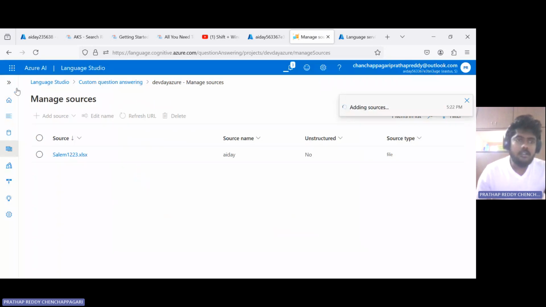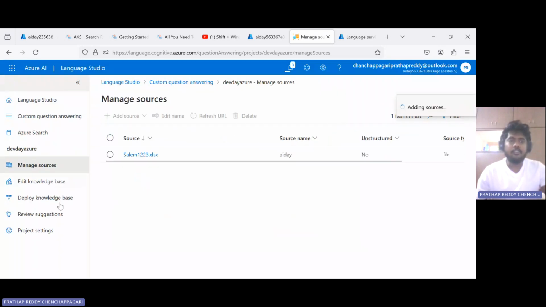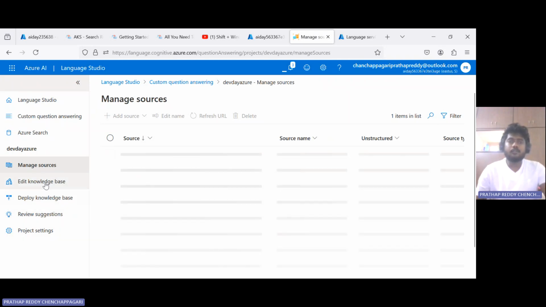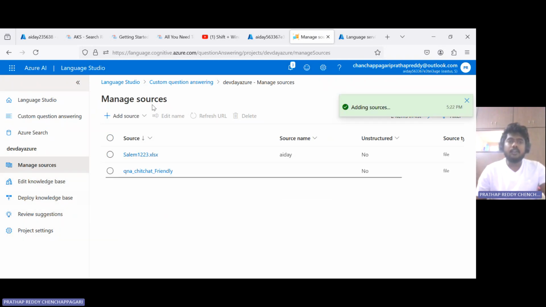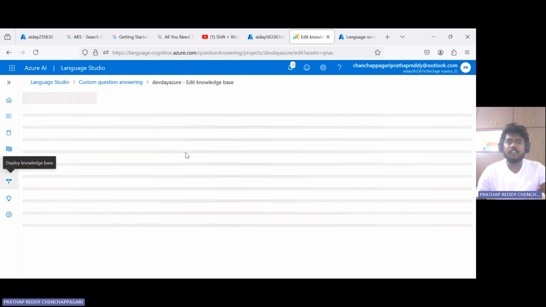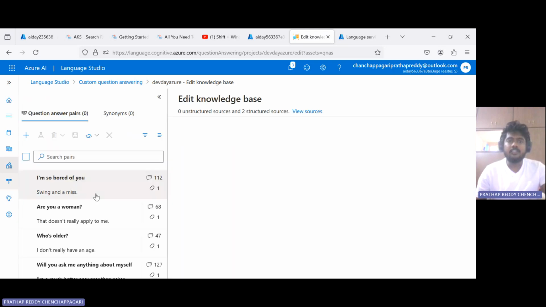This is the language studio. We have manage knowledge base, deploy knowledge base, and review and suggestions. Once you have added this data, we need to hit the knowledge base. Here we need to test the data, and here we need to add anything related to the data. Anything we can deploy. Here I need to test this.